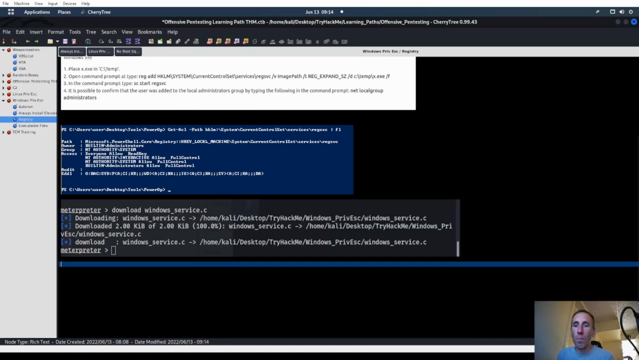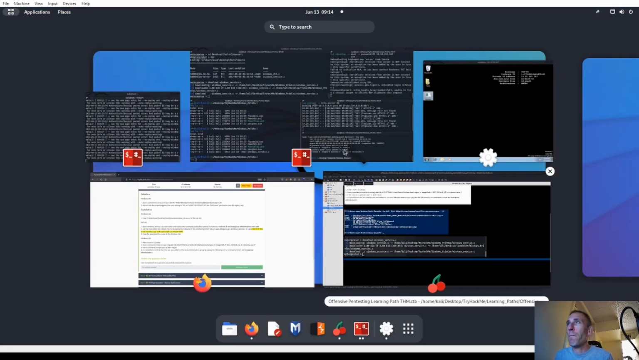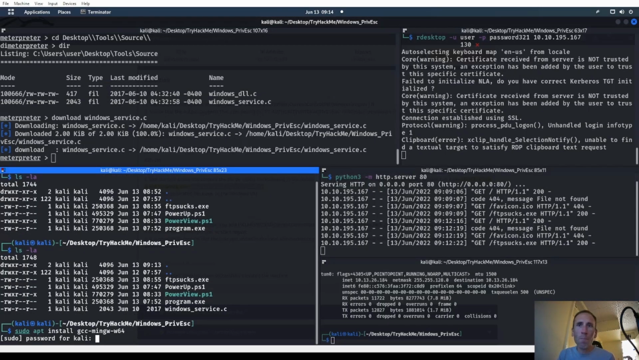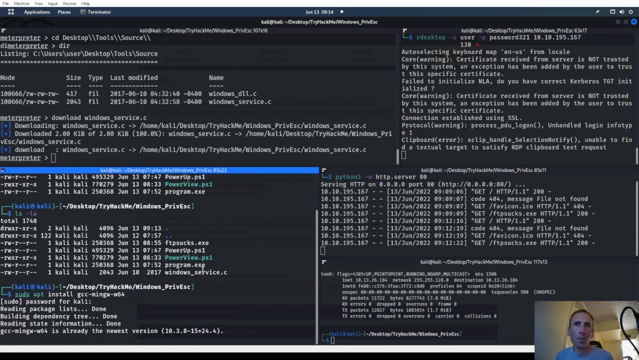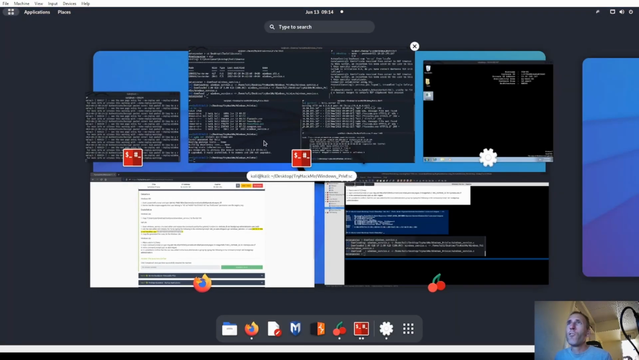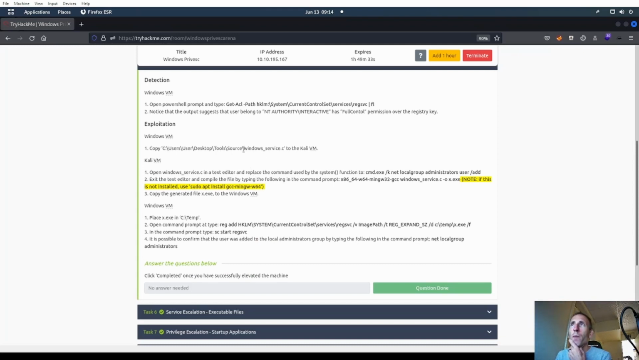Alright, there. So we ran this right here, right? This Get-Acl path, boom, boom, and we can see if the registry is something that we can mess with. So we download that windows service.c, right? Now, first off, we need to sudo apt install, and I believe I already have this right here. I think I do, yeah, I already have it. But we need something to compile it, right? So what we need to do now is mess with this file right here.